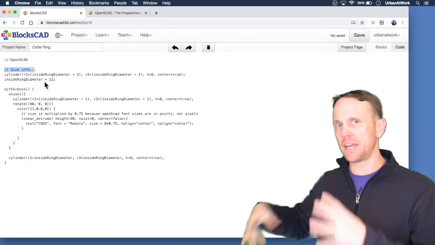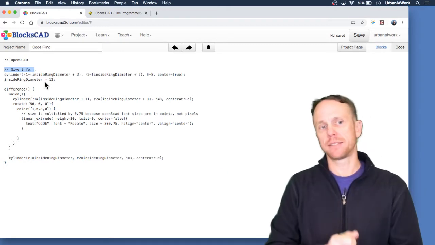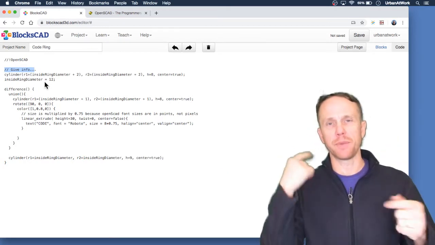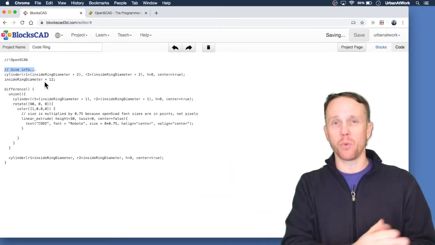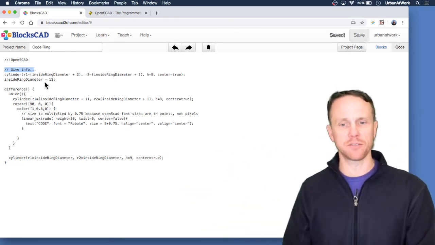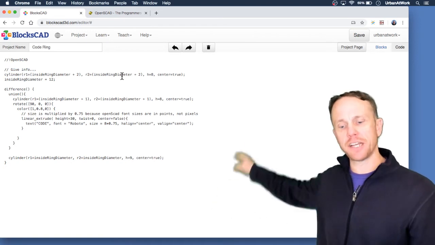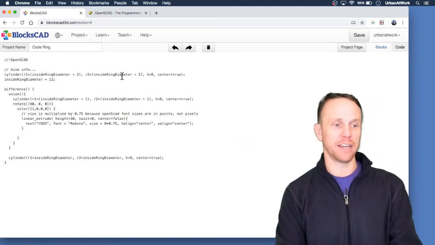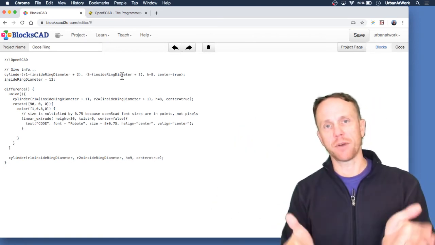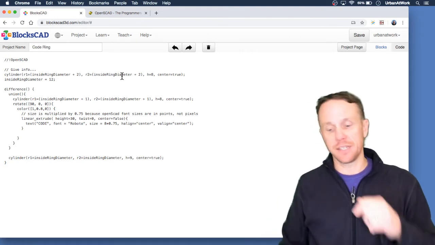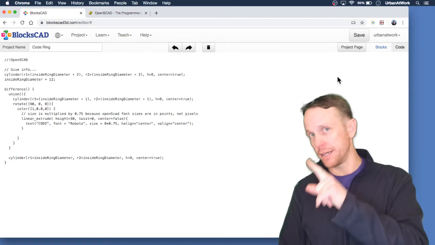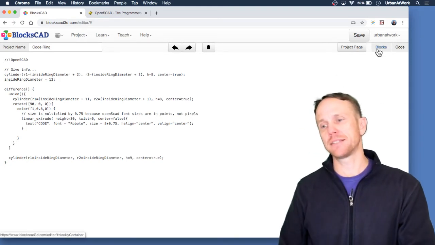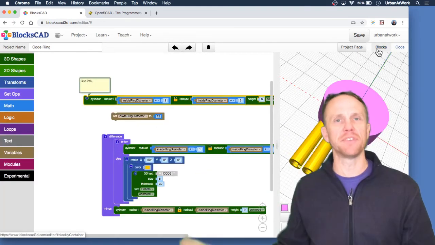But they've really done a wonderful job with BlocksCAD. Depending on what side you're coming from, this may be more logical or less logical to use the blocks rather than this. The only thing I wish I could do is code right here. I can't type anything right here. It doesn't actually let you type any code in here. You can import code into here though, but that's a different video.